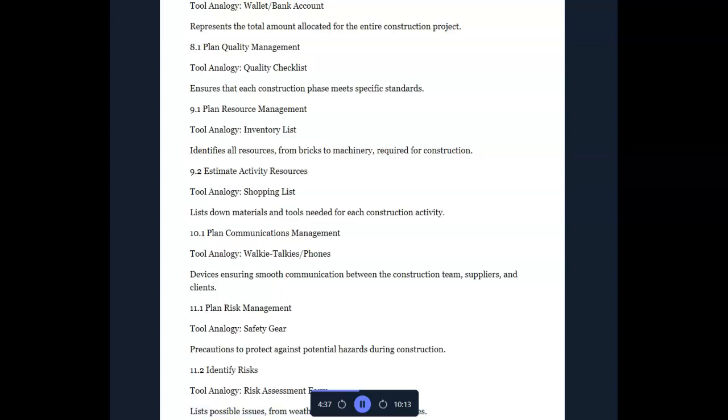11.3 Perform qualitative risk analysis. Tool analogy: color-coded warning labels, prioritizes risks based on severity. 11.4 Perform quantitative risk analysis. Tool analogy: risk probability meter, evaluates the numerical chance of each risk occurring. 11.5 Plan risk responses. Tool analogy: first aid kit, backup plan, contains remedies for when things go wrong.